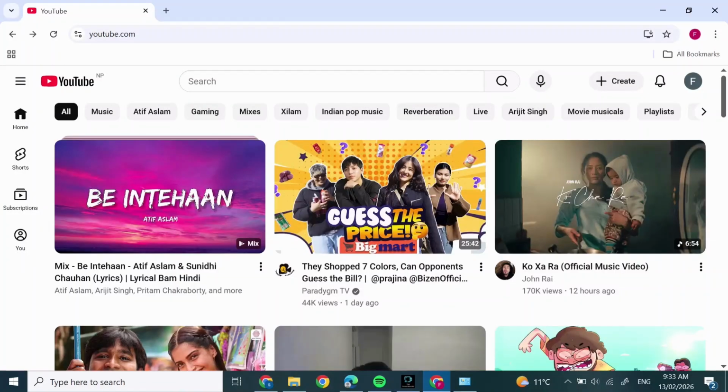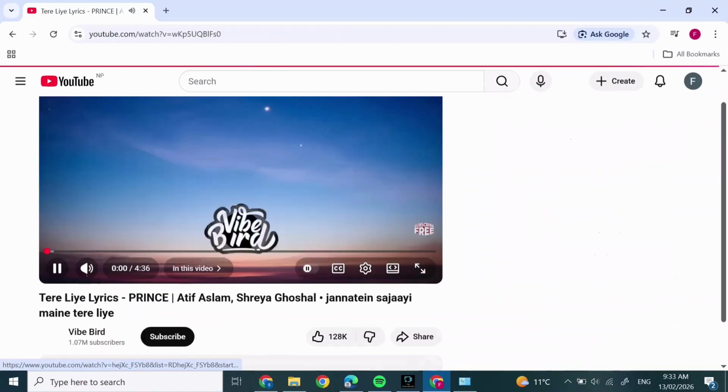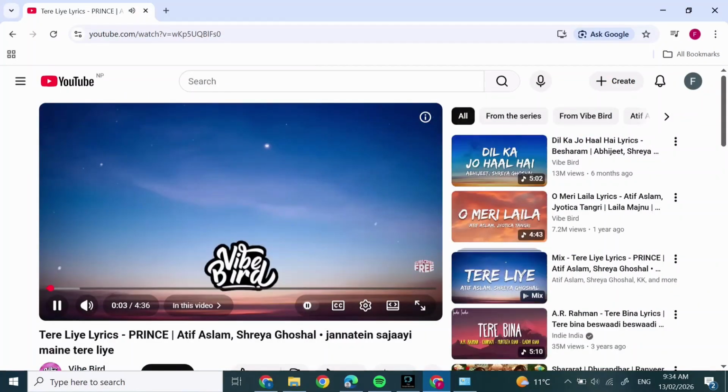First, open YouTube on your device. Make sure you're logged into your account. Then, select the video you are playing, and then at the bottom of the video, you'll find a button which is autoplay. Simply click on the button to turn on autoplay.